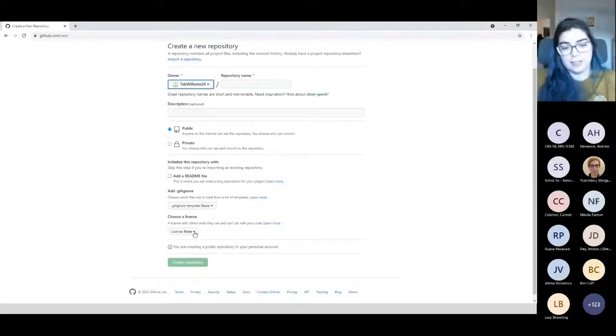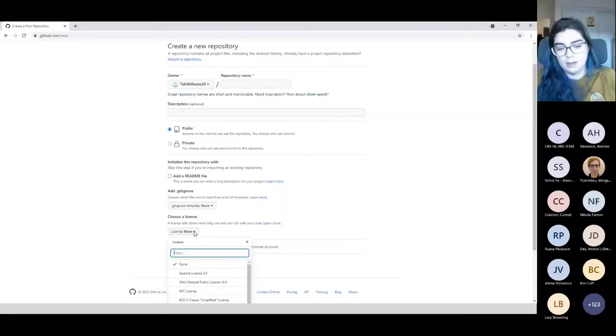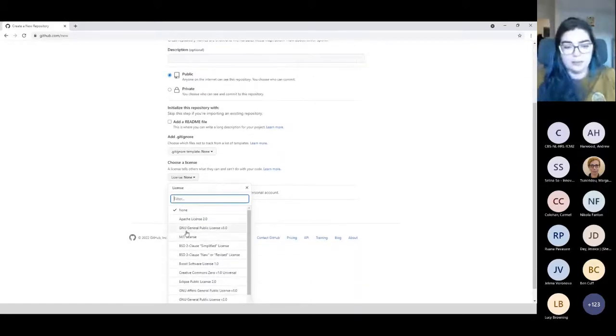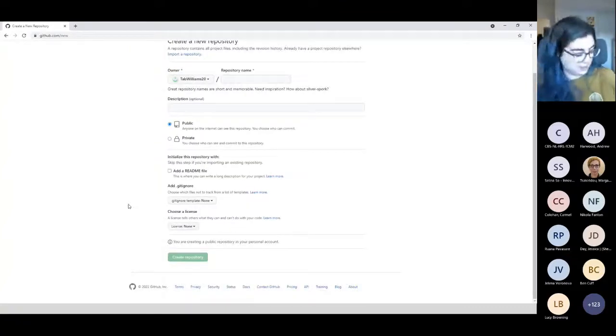And then licensing. If you have a general license that you want to use, or that your project falls under, you can select it here and it will generate that documentation for you. And I think we have time for one last question.